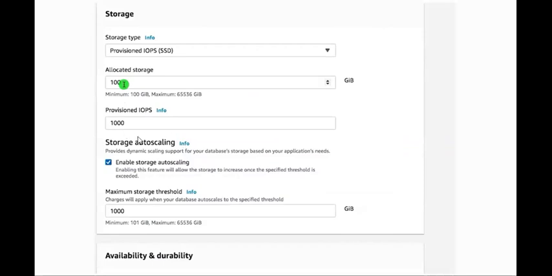And you can see there is storage auto scaling. You need to enable this to auto scale your storage. While explaining scaling of your RDS, I explained about storage auto scaling as well as compute auto scaling. So in order to provide storage auto scaling, you need to click on enable here. The maximum threshold storage, how much you want, you provide here. Charges will apply when the database auto scales to the specified threshold.